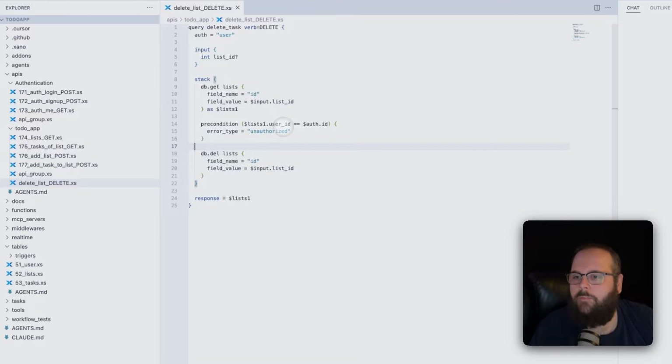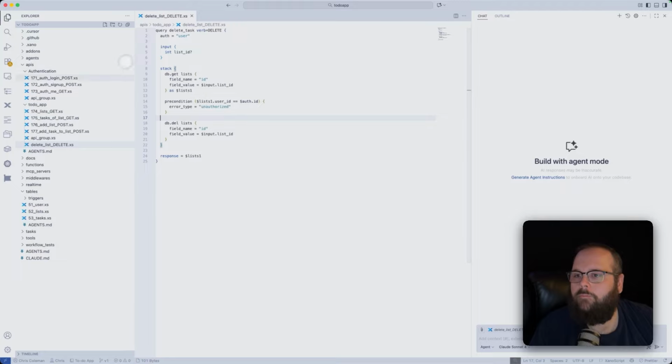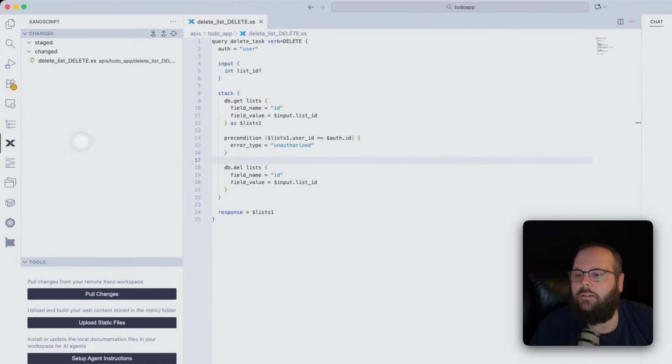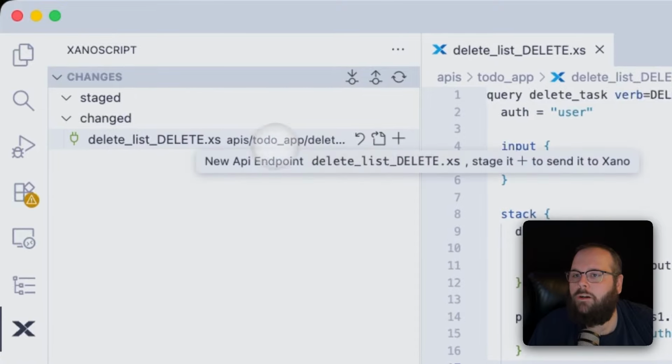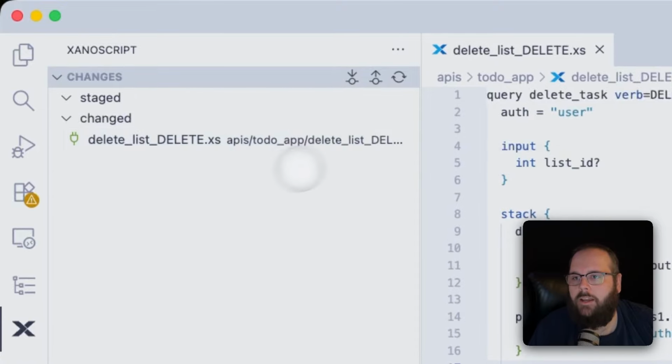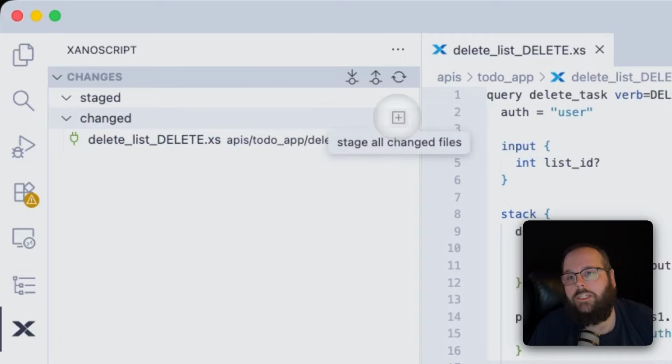So let's save this. Now we'll head back over to the XanoScript panel. And the first thing we want to do is stage our changes. Staging just means you're getting them ready to push to Xano. So we can do that by hovering over one of these changes here and just clicking the plus sign, or we can hit this plus sign right here to stage all of the changes at once.